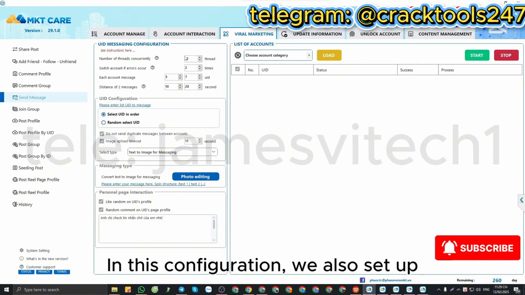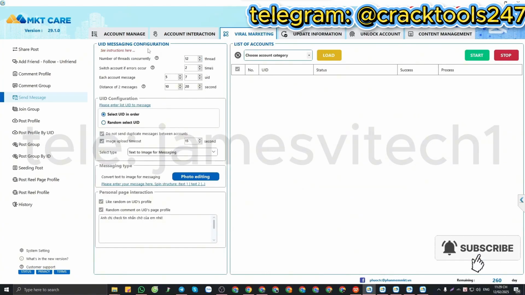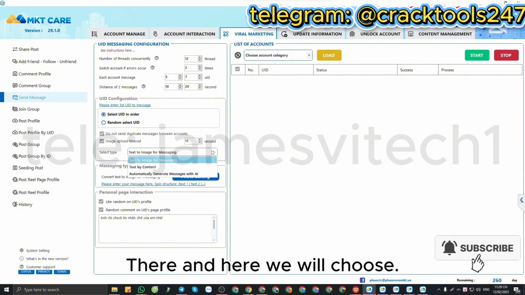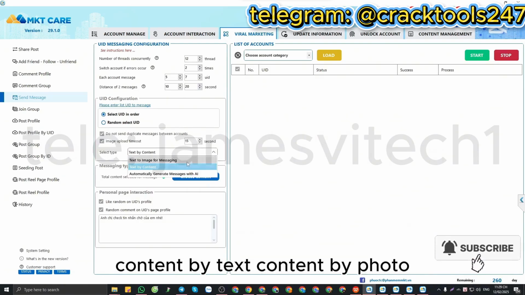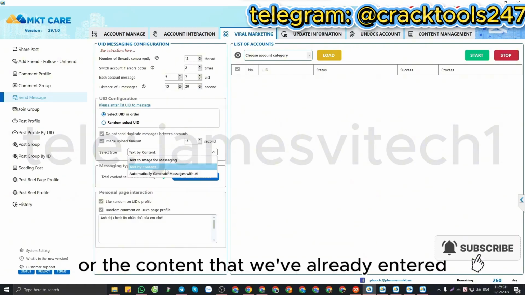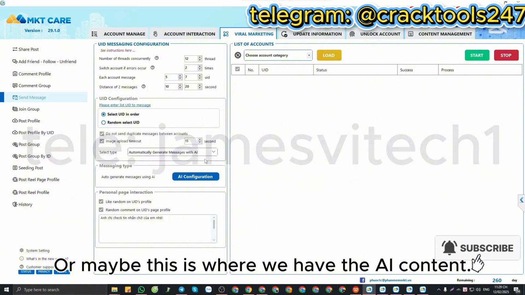In this configuration, we also set it up following our demand. And here we will choose the content that we send: content by text, content by photo, or the content that we've already entered, or maybe this is where we have the AI content.